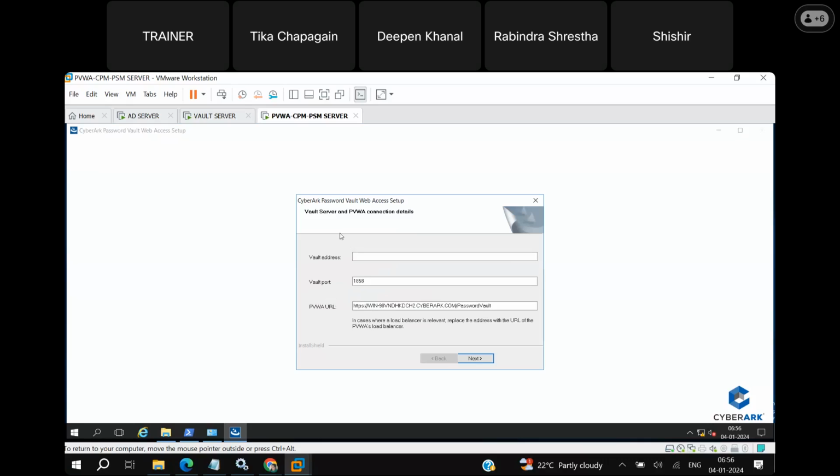Okay, now we got one more step: vault server and PVWA connection details. It is asking us for the vault address, vault port, that is the CyberArk proprietary protocol 1858, and the PVWA URL. This PVWA URL is automatically detected. In cases where a load balancer is relevant, replace the address with the URL of the PVWA load balancer.